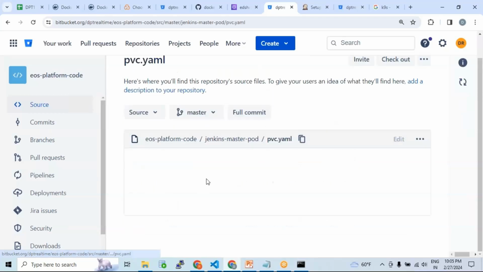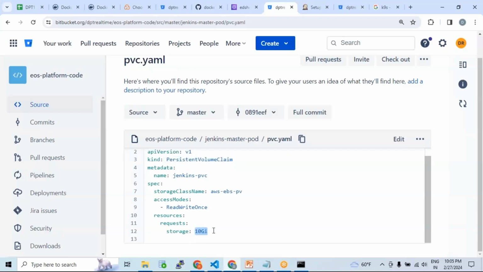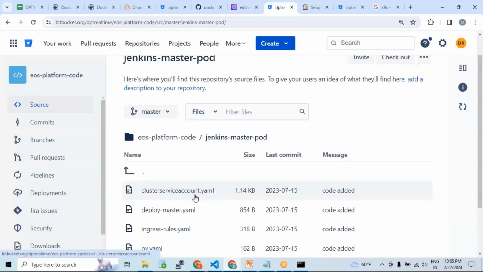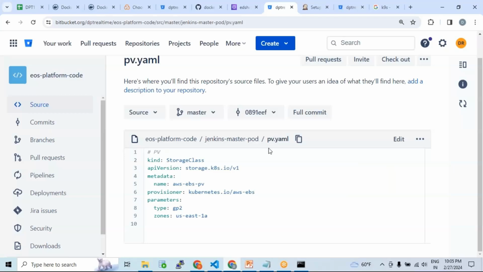If you go to the PVC manifest file, you see, hey, I need a 10 GB volume. The 10 GB volume, I want it to be created by using a storage class name. What is this storage class name? The storage class name is the one which I created some time back, when I was creating the PV. This is my PV manifest file, guys. In the PV, in the sense, storage class only. So this is the name, right? AWS EBS PV is the name of the storage class that I am creating.